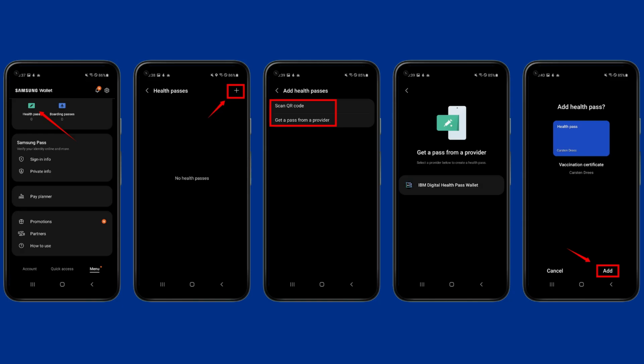the QR code. If you choose to scan a QR code, just point your camera at the code, or if you have a screenshot of it, select that from your gallery. Once the code is captured, tap Add at the bottom right to confirm. And that's it. Your vaccine pass is now stored in Samsung Wallet.